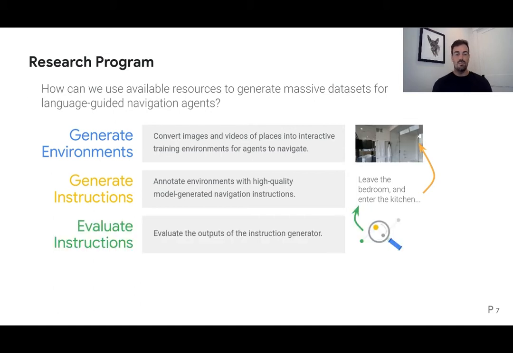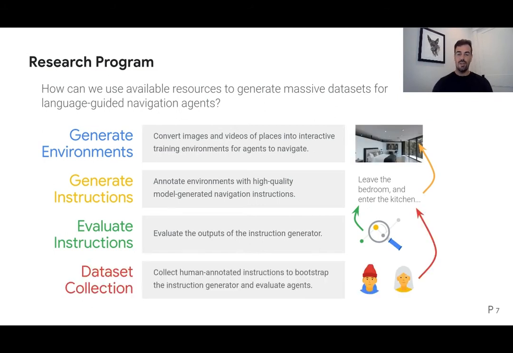Thirdly, using model generated instructions, we naturally need to figure out a way to evaluate those instructions for quality to ensure the quality of the training data. And finally, even though we want to generate these environments and generate these instructions, we obviously still need to collect quite a lot of high quality human annotated navigation instructions to bootstrap this system, to train the instruction generator and to evaluate the navigation agents that we train.